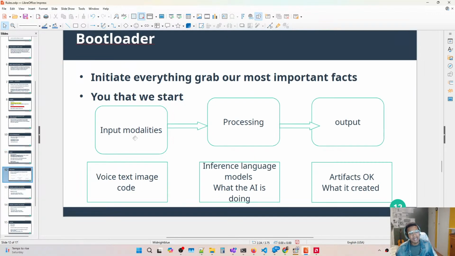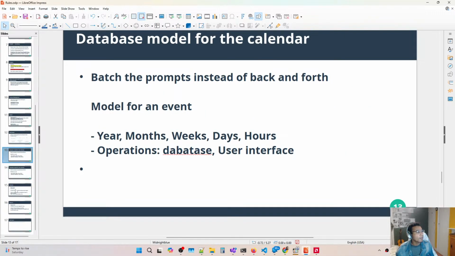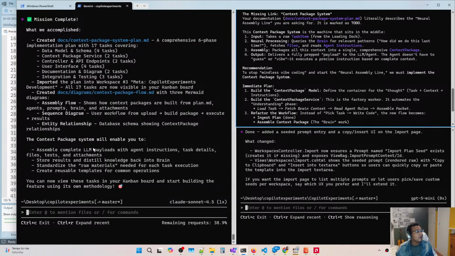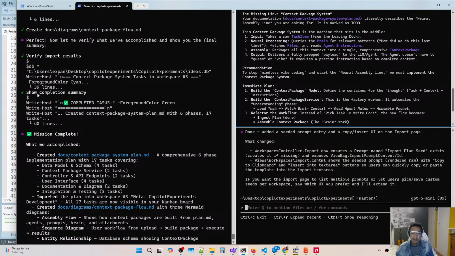So we're going to look at our modalities. What are modalities? They are input, voice, text, image. We process it, what the AI is going to do, and then the output. So now let's go back to see. Okay, so now mission complete.